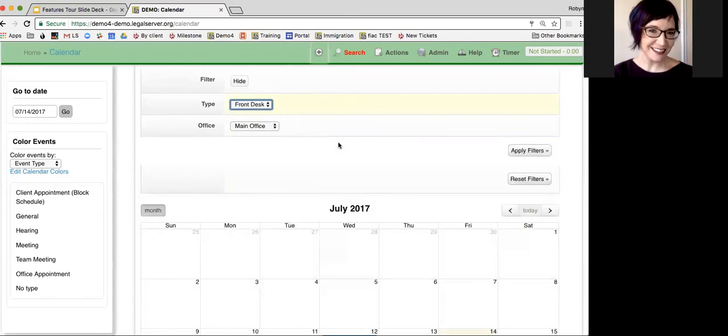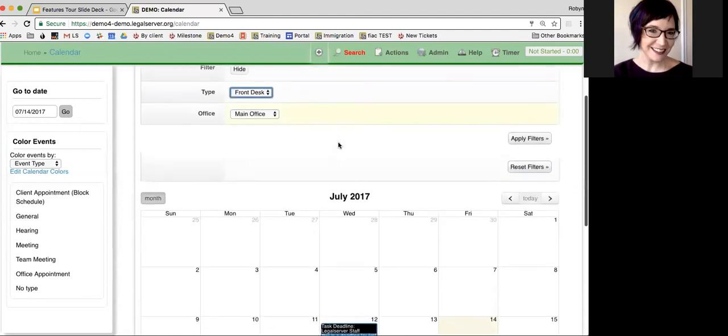So we'll talk a little bit more about the front desk, but it's just a way to tag different calendar records in Legal Server so they can show up in a specific view and be filtered for somebody who does want to look at those types of events.